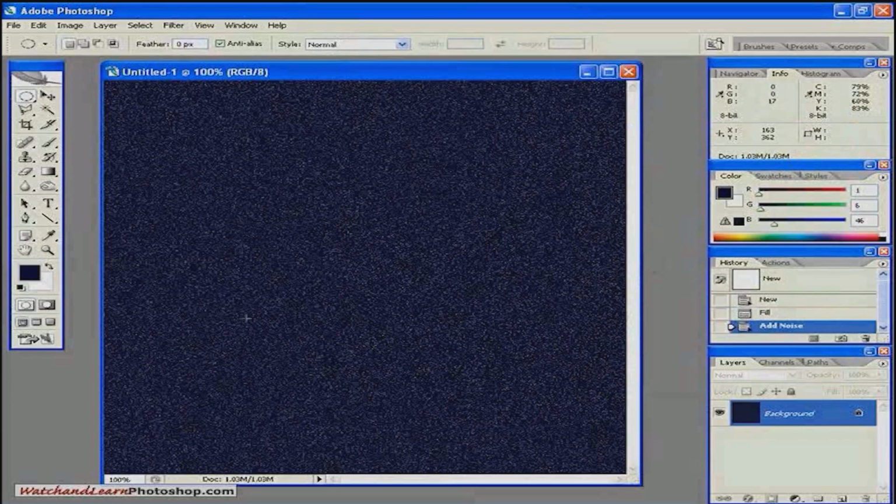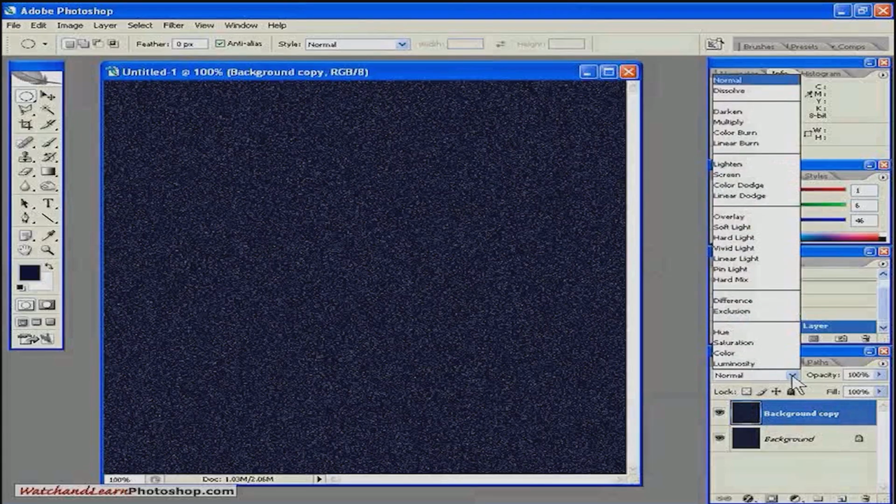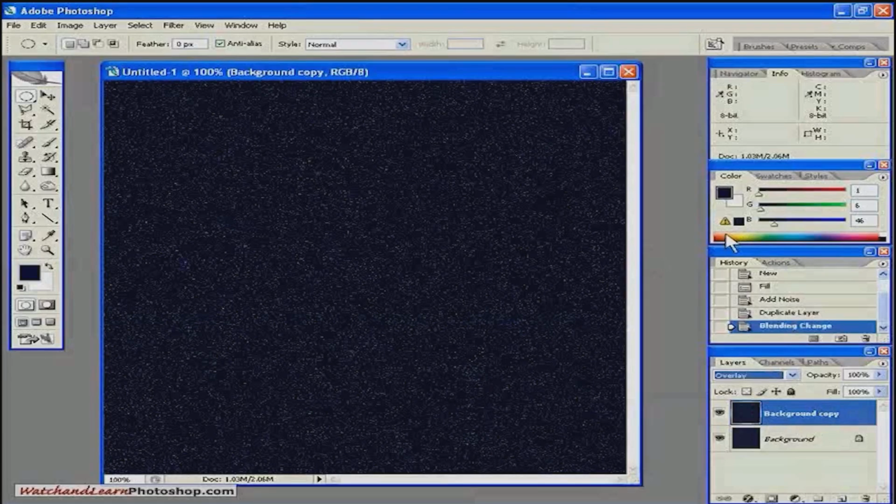Now, like I said, this isn't really what we're going for. What we want to do at this point is we want to make another copy of this background layer. So we're going to drag that down to the new layer icon. And then we're going to change the layer mode of this copy, this layer that's on top. We're going to change that layer mode to overlay. And right away you see that looks a lot better.